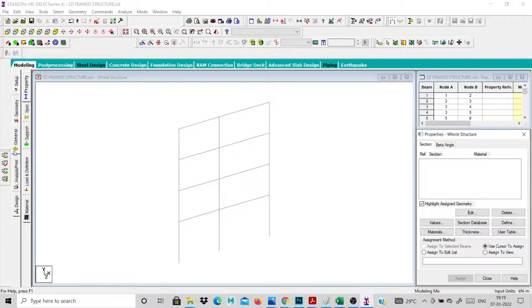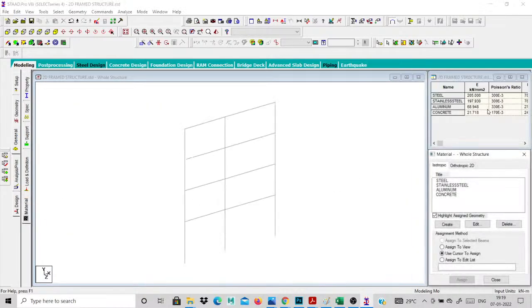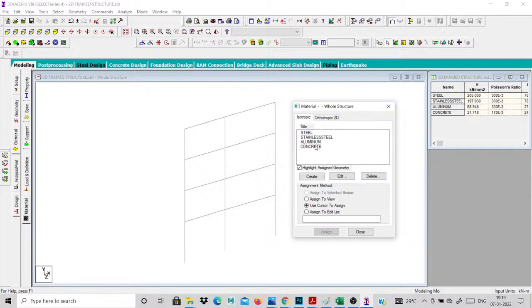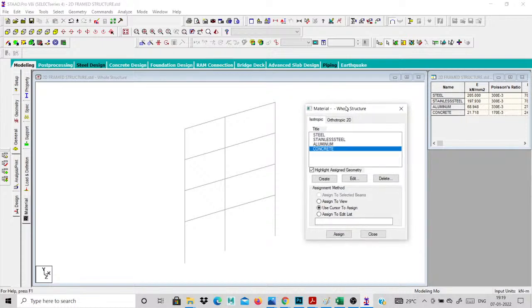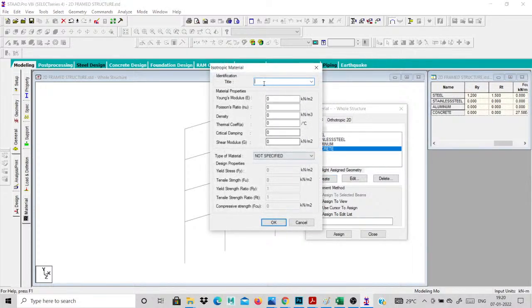Okay, I simply go for general. The first one is the material. Simply click this. Our material is concrete, but it only has the M27 grade of concrete built in, and I need M20 or M15. How do you give a new grade of concrete for your material? Go to the create option.